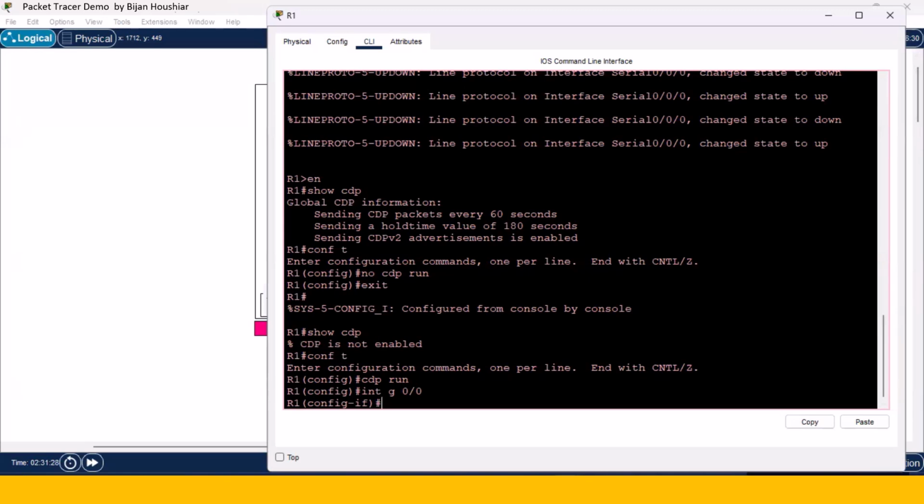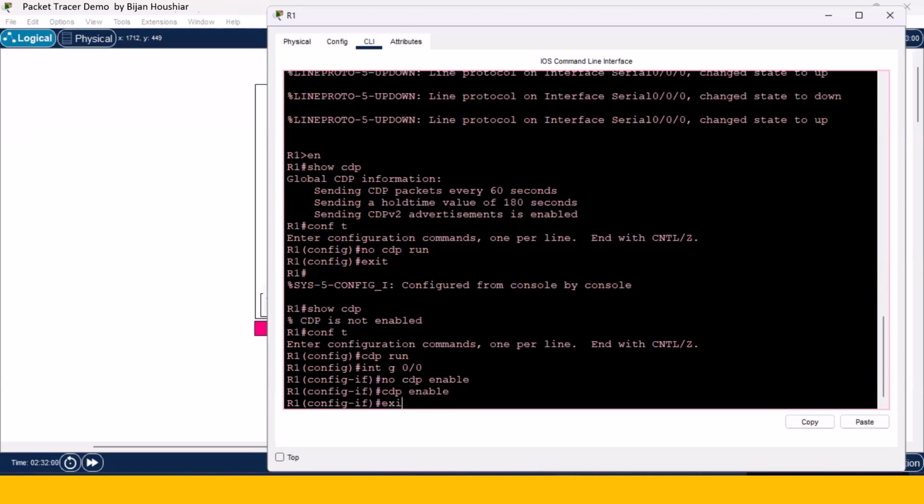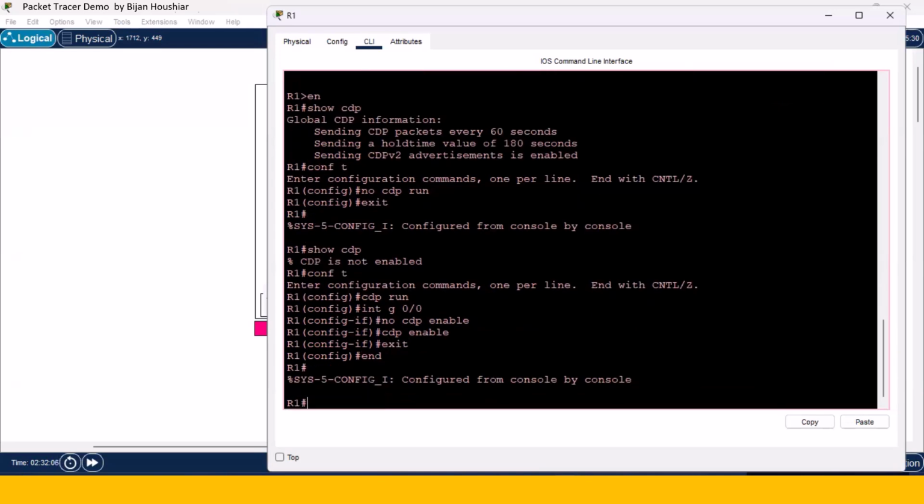The command is no cdp enable. It's going to turn it off on that interface. No information will come to this router 1 through the G00 interface since I turned it off. But I want to turn it on because I want to show you how CDP works. So I enable it on the interface by this command, cdp enable. Now, CDP is enabled globally and on all interfaces of the router.